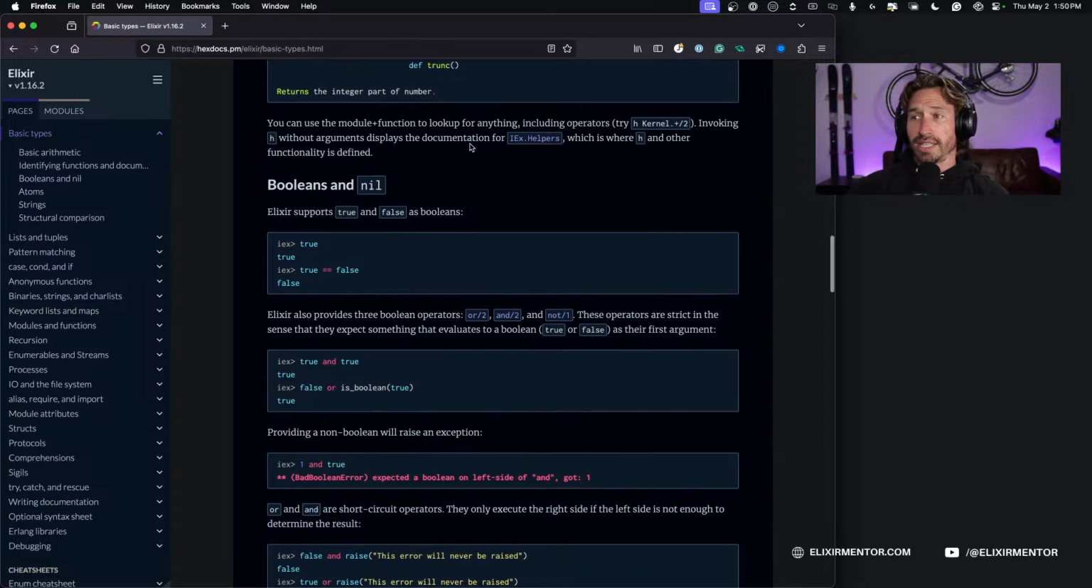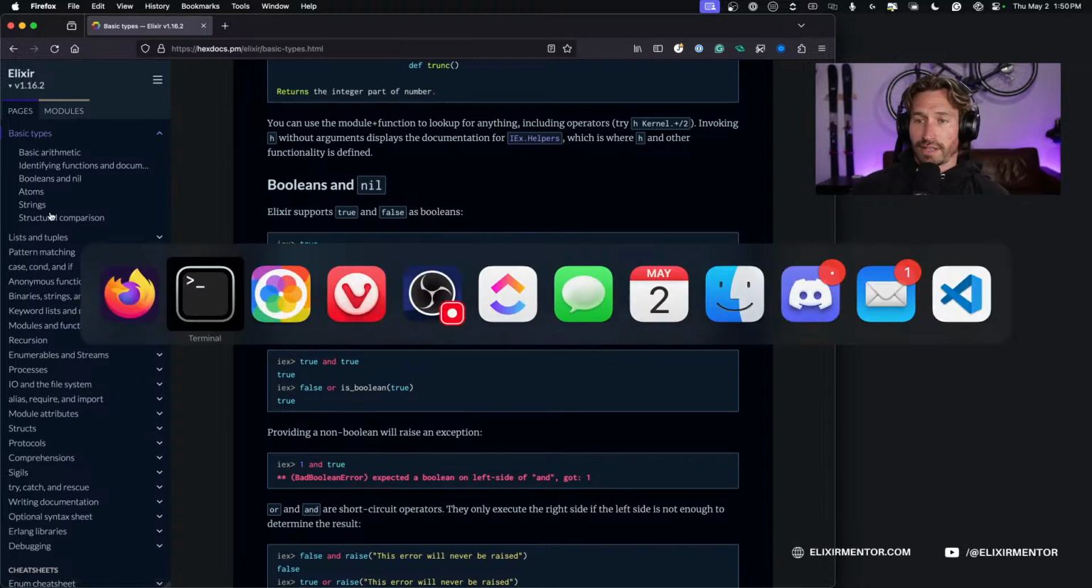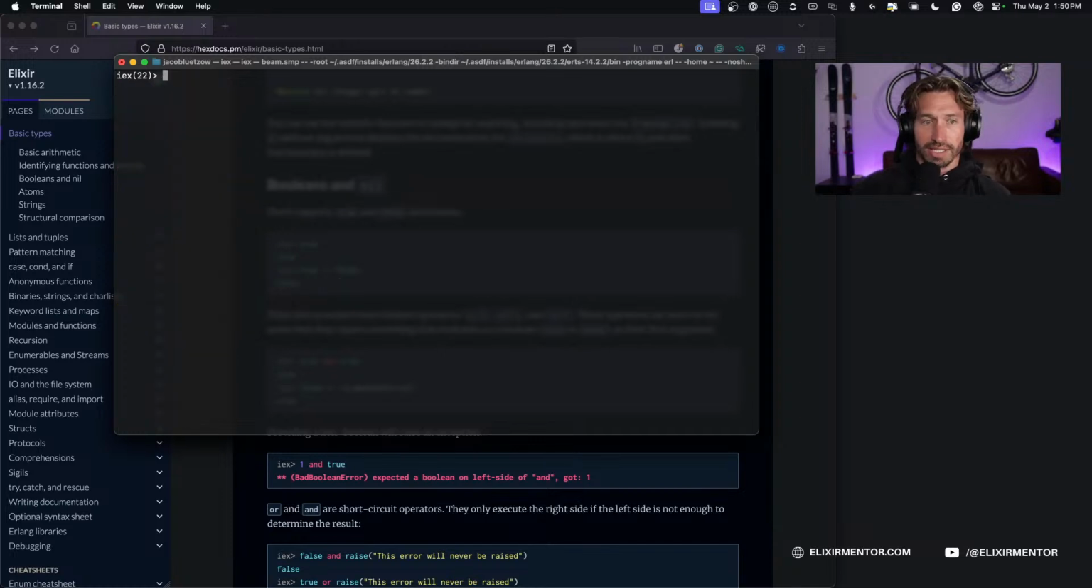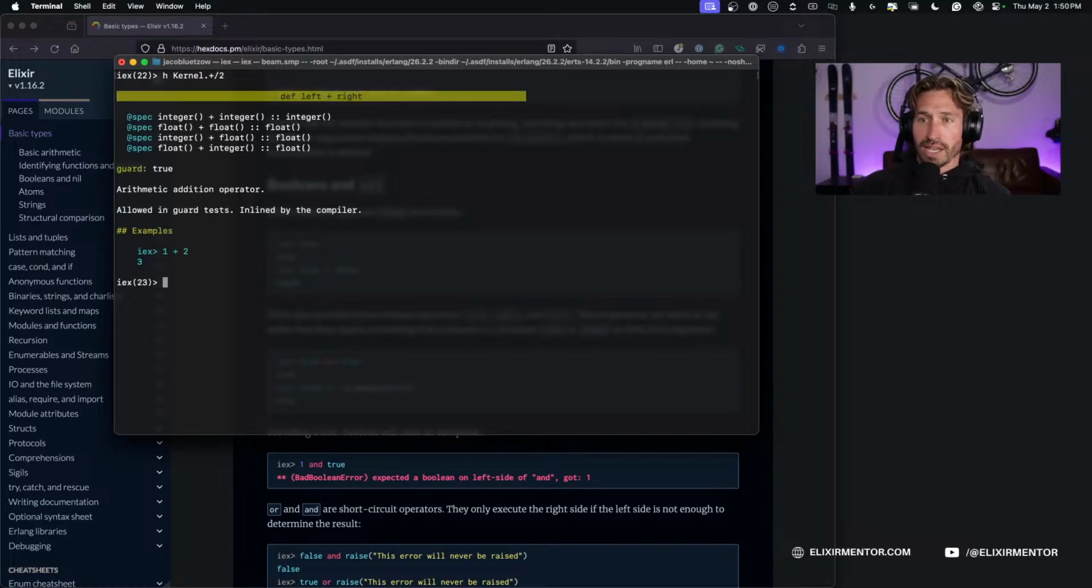Okay, so we can try this on the plus operator. If the guide tells us to do it, we should do it. All right, I'm going to clear again so we can see what we're doing. So if I say h kernel dot plus arity 2, look at that.